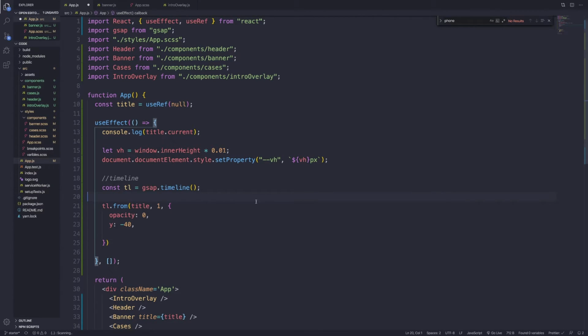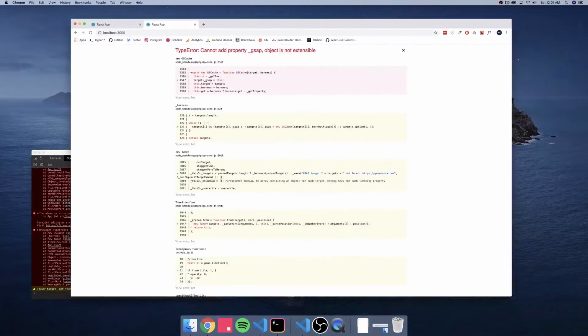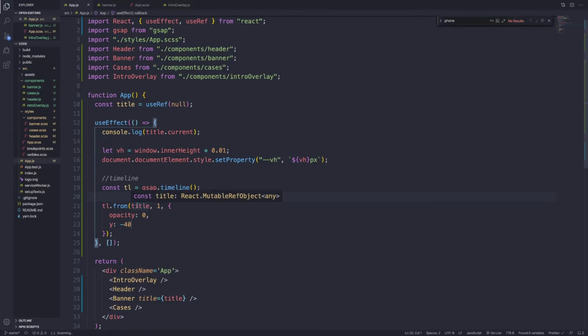And honestly, let's just keep it simple. Let's just keep it like this. So what should happen is that it should fade up and in. It should fade in. So if we take a look at what happens, we break it. And why did we break it? What happened? So timeline.from, 1 opacity, okay.